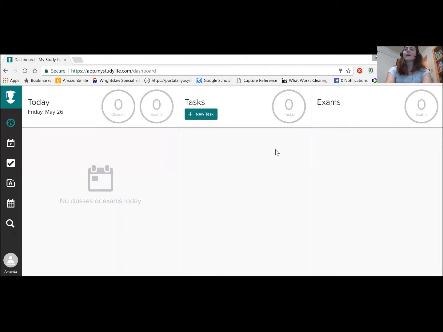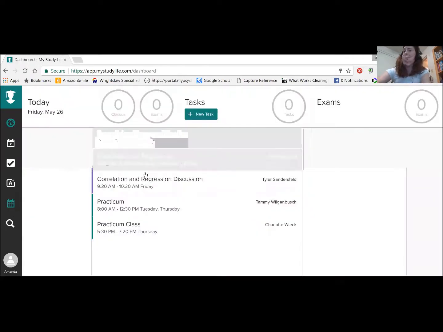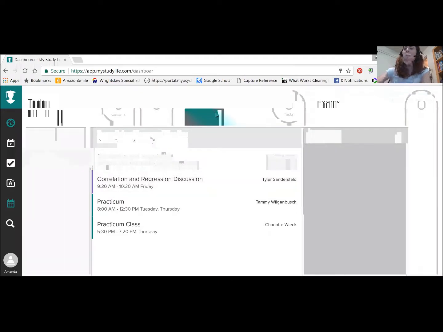Here I am at my dashboard. You can see right now it's blank. That's because I haven't added my classes. So I'm actually going to show you how to do this by adding in my summer coursework so you can see it in action. So we're going to go down to my schedule. You can see here, here's my fall classes. We're actually going to go ahead and make a new term.